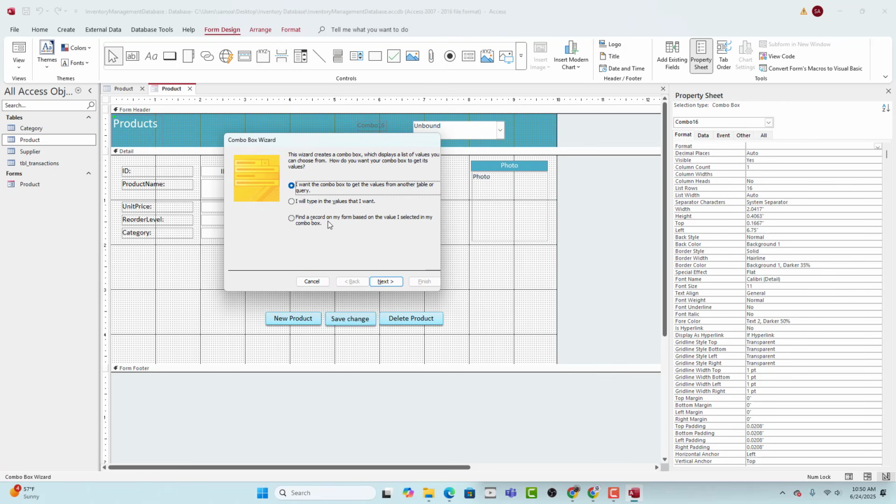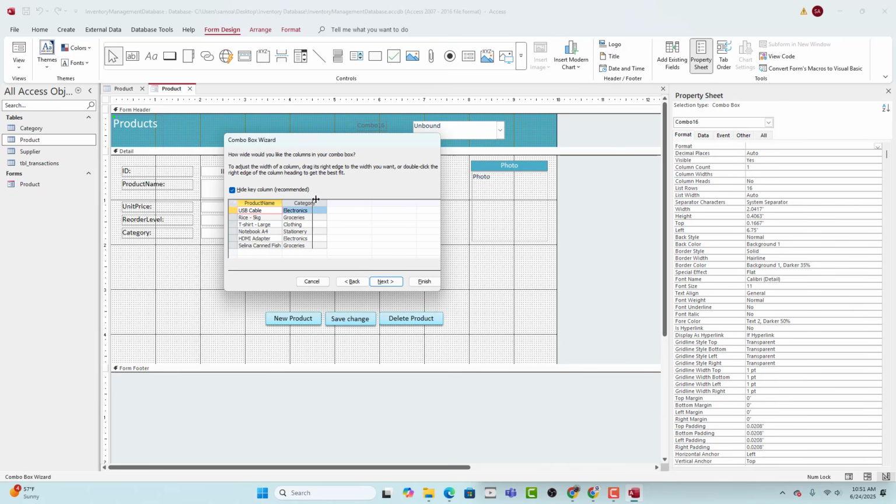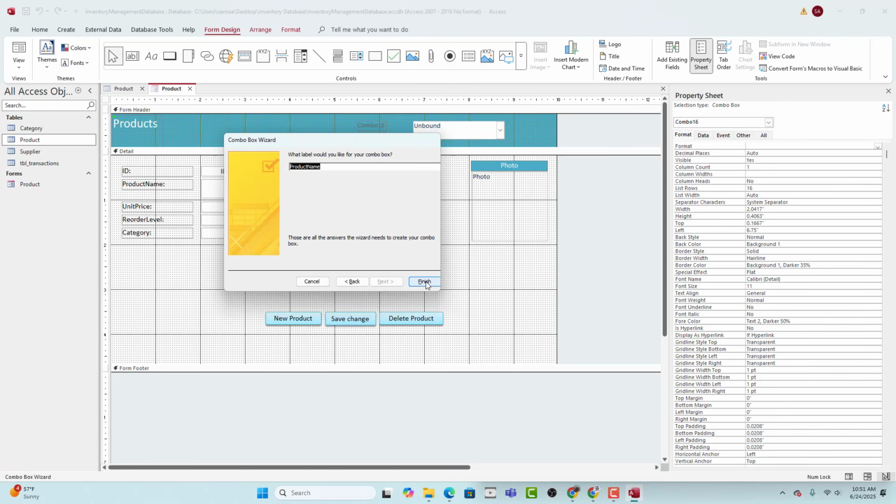So for this combo, we'll be using it to search records or search products in this form. So we will have to choose the third option. We go to next. Now product name should come. Then you can choose to add the ID or also the category. So I'll go to next. Let me expand this. So for each product in a combo, category will also pop up.